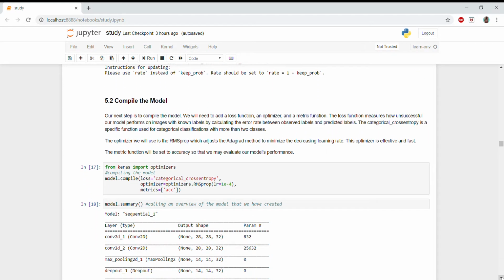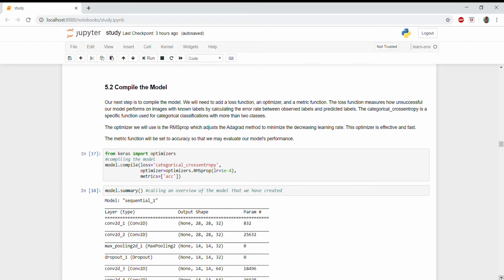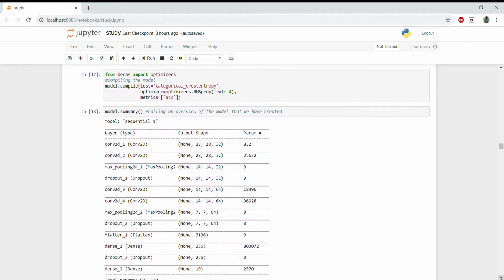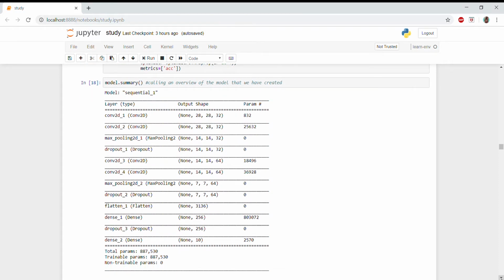And then our next step was compiling the model. So we had to add a loss function, an optimizer, and a metric function. Metric function, that was accuracy. We knew we wanted to evaluate that. And then for the loss function, I chose the categorical cross entropy one, which I think is a pretty standard loss function to use on just categorical classifications or anything that's non-binary. And the optimizer that I used was the RMSprop, which adjusts the AdaGrad method to minimize the decreasing learning rate. Got a little summary to verify everything looked pretty good.